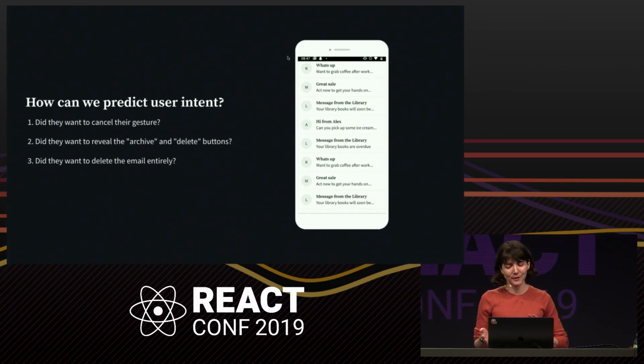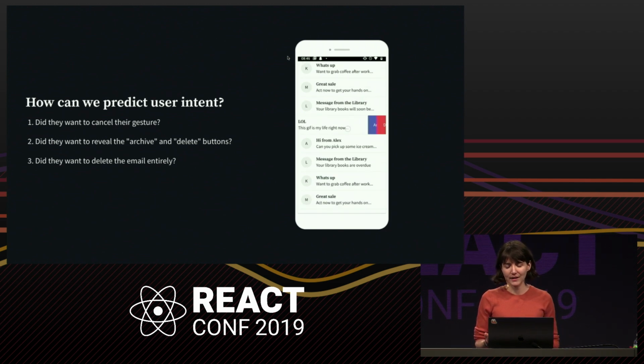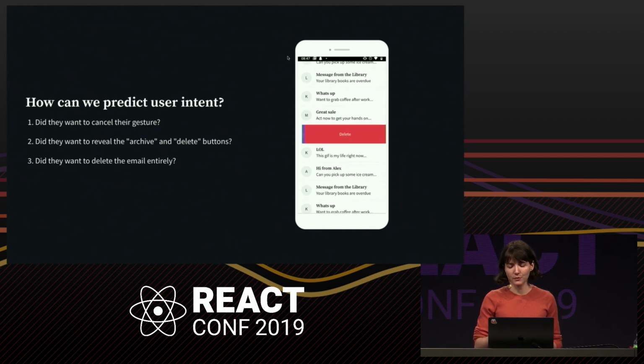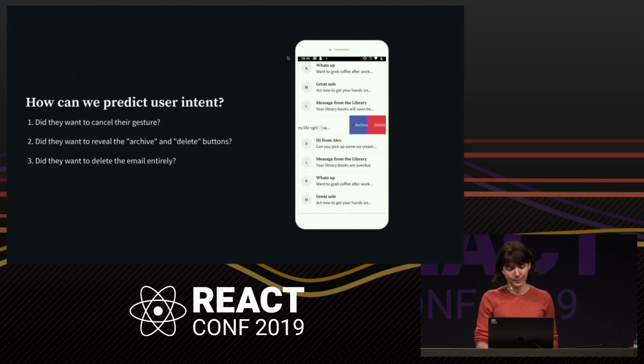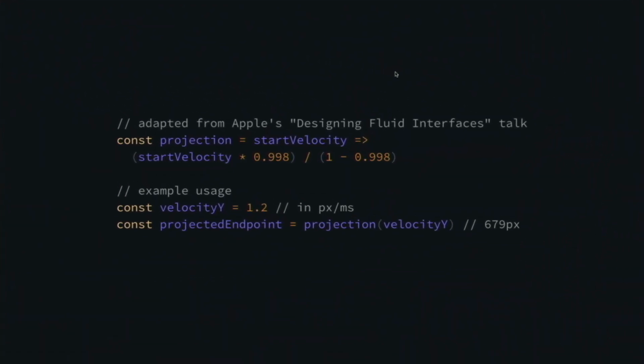On the right, we have an example that I implemented that has basically three potential endpoints from a gesture. The user could have decided to cancel, like maybe they didn't actually want to delete or see an archive option. They could open the two buttons, or if they swipe hard enough, they can just directly delete the email. Apple's talk gives this little snippet that's pretty interesting called a projection function. We can take the velocity of the gesture, and we can decide how far this component would have traveled if it was being scrolled rather than animated. And we can use that to inform what we do with it.